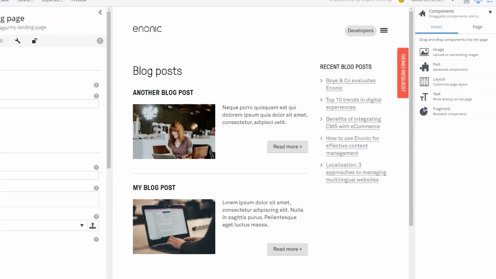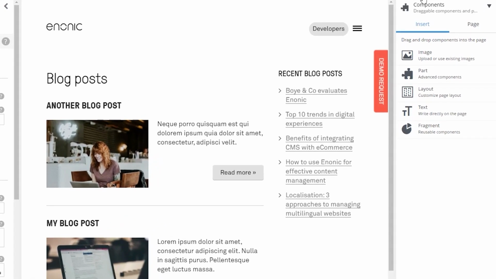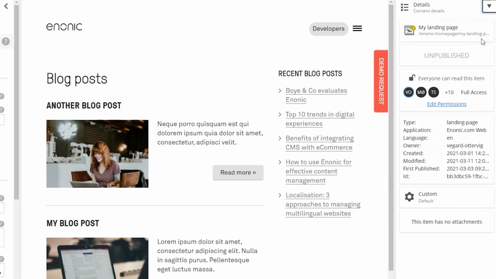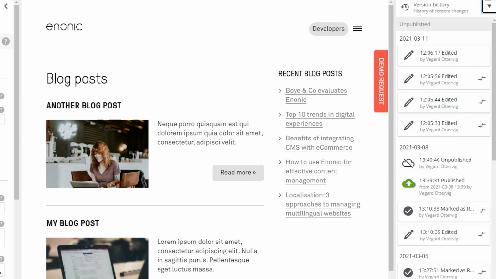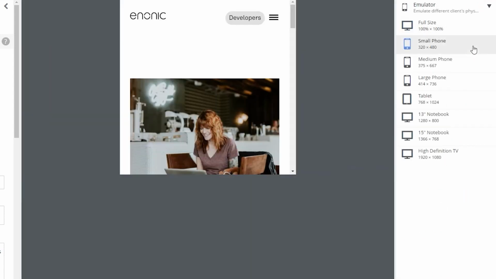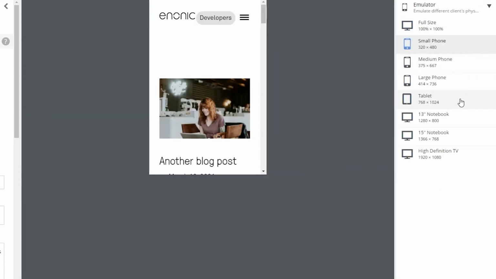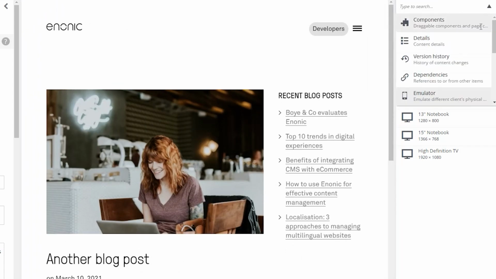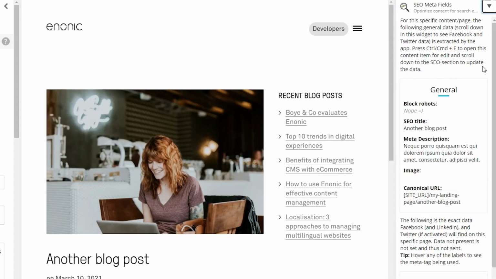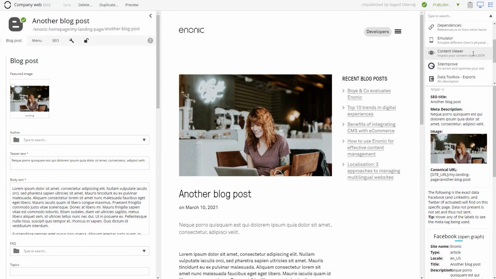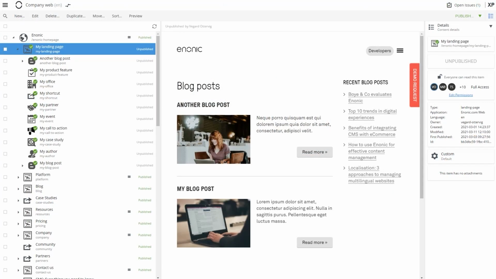The context panel works in both the grid and in the editor, and includes widgets that work with your content. Widgets include details, version history, dependencies, and emulator. You can extend the widgets with ready-made apps like Google Analytics, Siteimprove, and SEO metafields, or your developers can build custom ones. Let's go back to the content navigator and the toolbar.